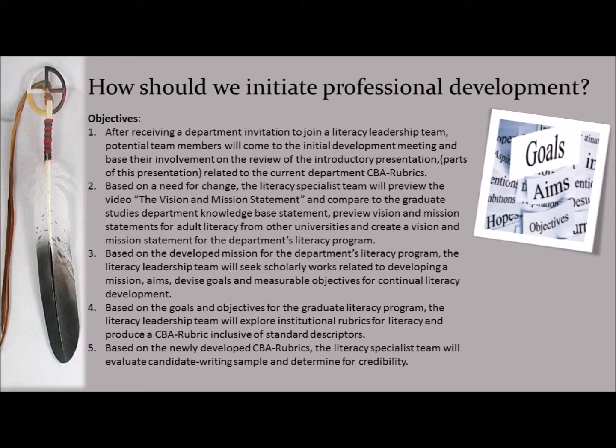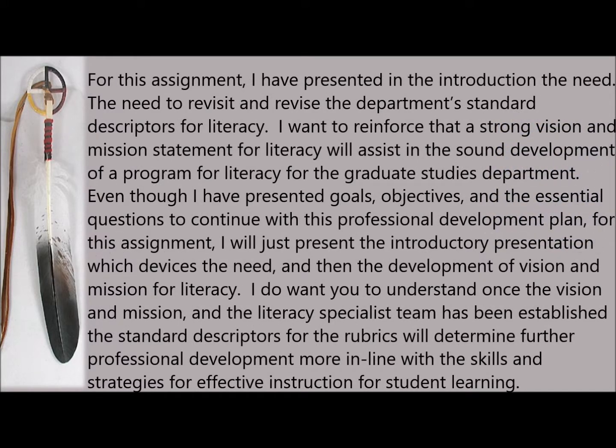Based on the goals and objectives for the graduate literacy program, the literacy leadership team will explore institutional rubrics for literacy and produce a criterion-based assessment rubric inclusive of standard descriptors. Based on the newly developed criterion-based assessment rubrics, the literacy specialist team will evaluate candidate writing samples and determine for credibility. How should we proceed with the professional development?